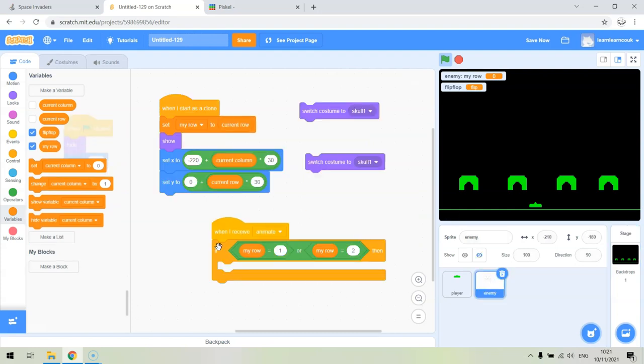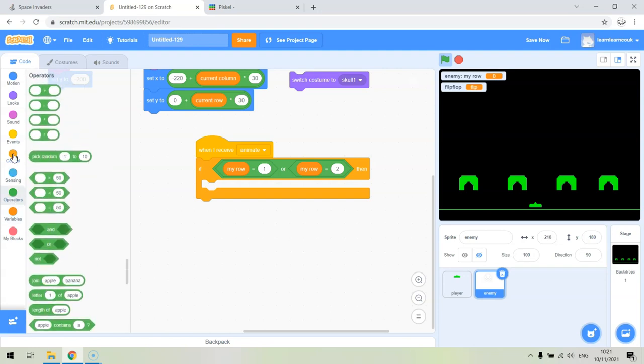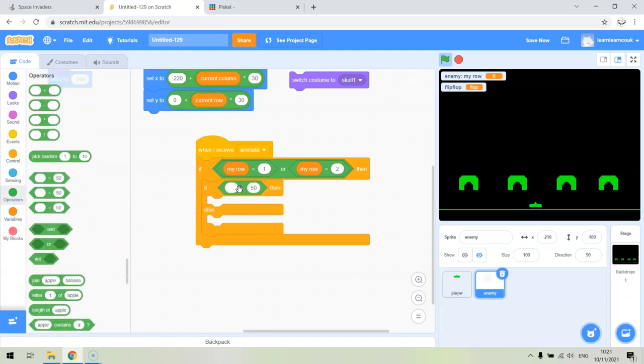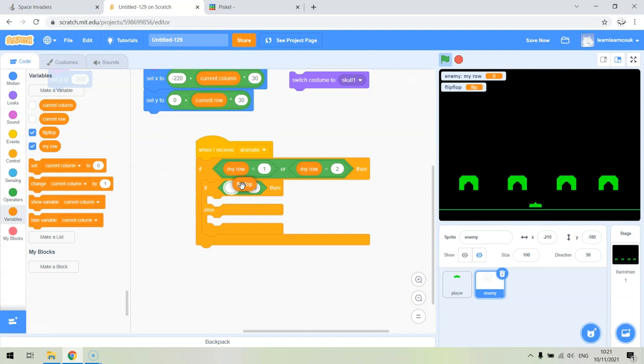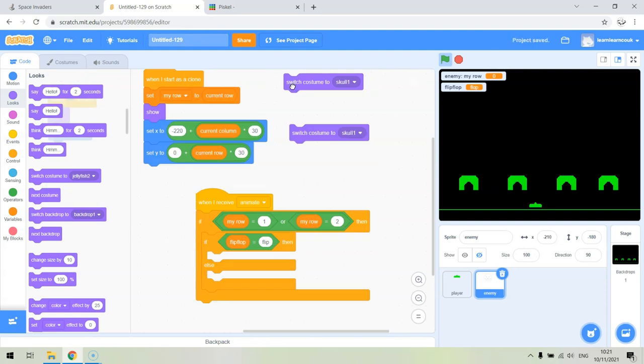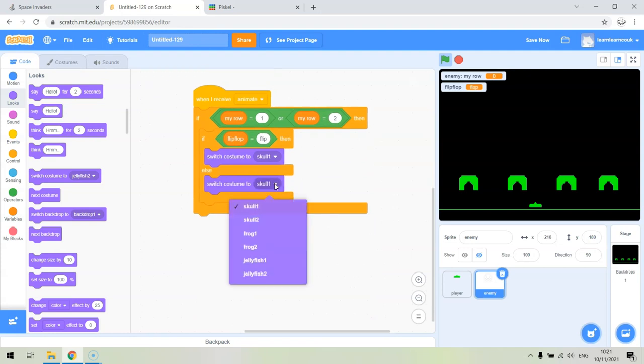So now what we need to do is use this flip-flop variable that we've created, this global one. What we're going to say is, every time this player receives animate, we're going to flip between the two. So we go, okay, if my row is 1 or row 2, then if it's on flip, we change it to costume 1. If it's on flop, we change it to costume 2. So if flip-flop equals flip, then we'll change our costume. Oh, I've got that costume here, haven't I? There he is, look. Skull. Otherwise, we'll change it to skull 2.